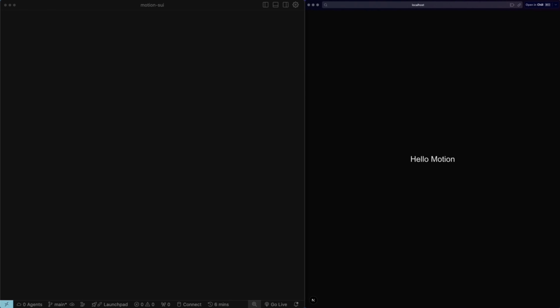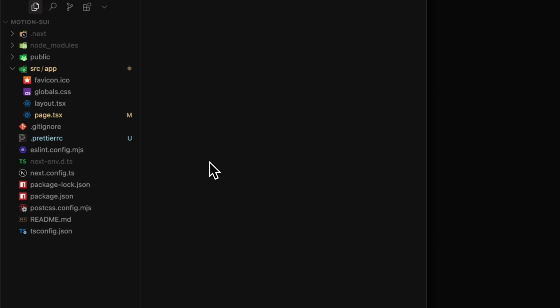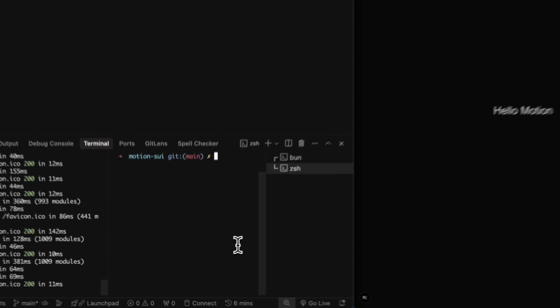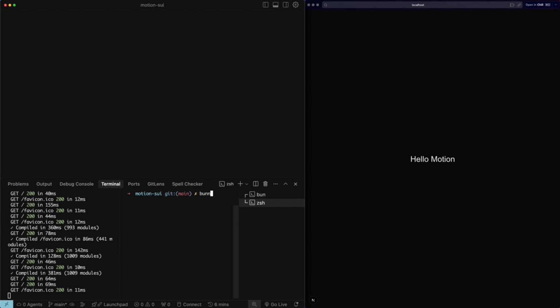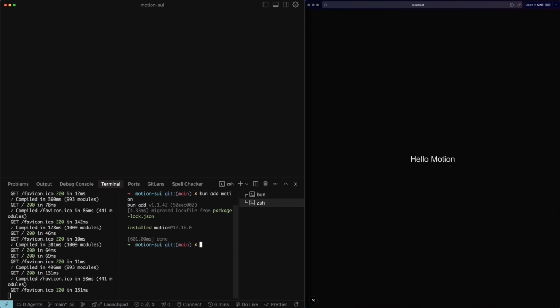First, let's install the Motion package. So I'm using a Next.js app. It's based on React, so it's the same. What we can do is bring up our terminal. And for this example, I'm using Bun, so I can write bun add motion. Feel free to use npm, pnpm, or Yarn. Use whichever package manager you prefer.